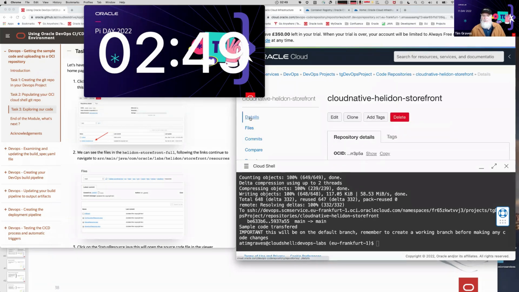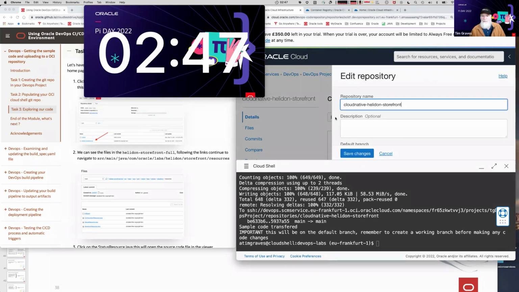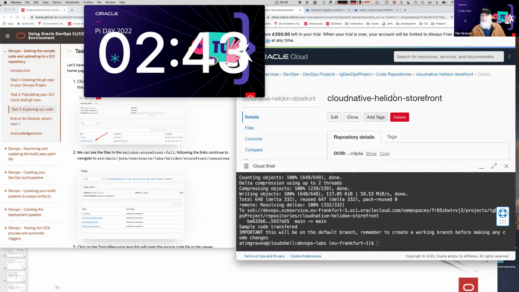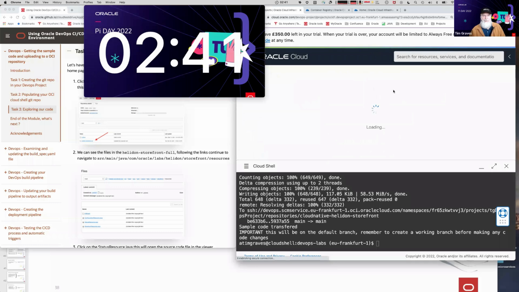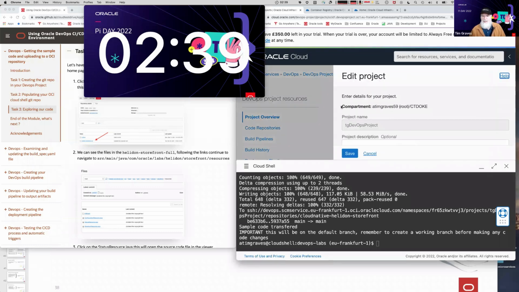Now, if you did use a different name, you can probably edit the name of the cloud repository if you got that wrong. If you can't change the project name, sorry, you can change the repository name.